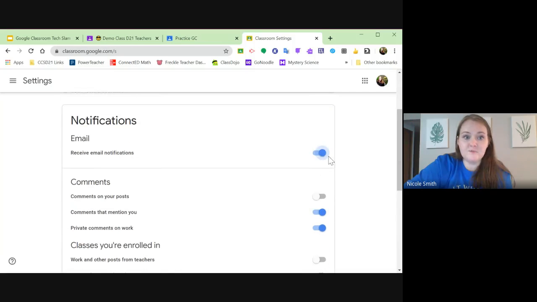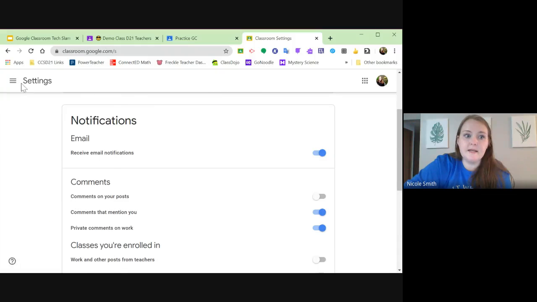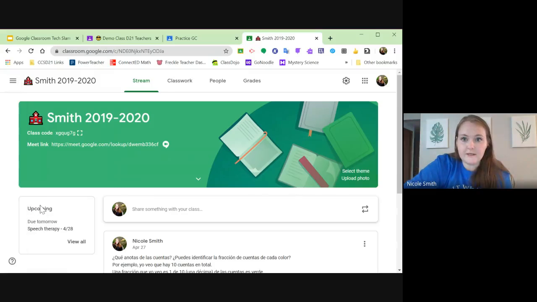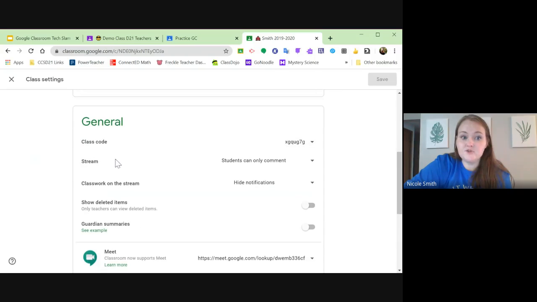That's just personal preference, but I do suggest that if you're co-teaching with somebody and you're getting a ton of classrooms. The other place that you can adjust your settings is if you're in the actual classroom, whichever one it is, and you choose this little gear icon up here. This one is cool because you can scroll down to the stream area and you can change the settings for both how much the students are contributing as well as what they're seeing.